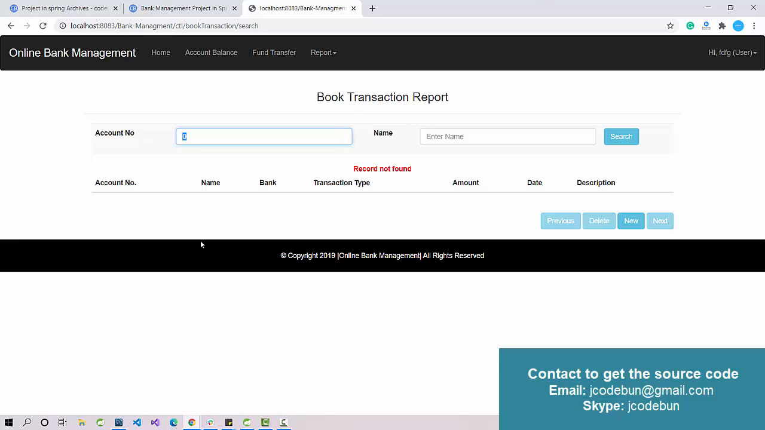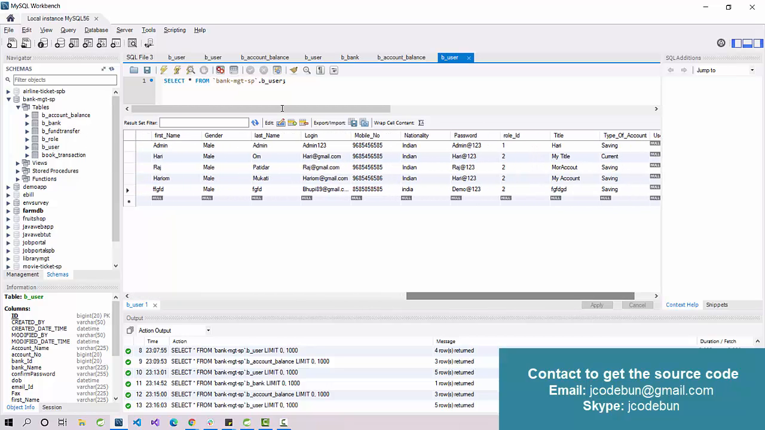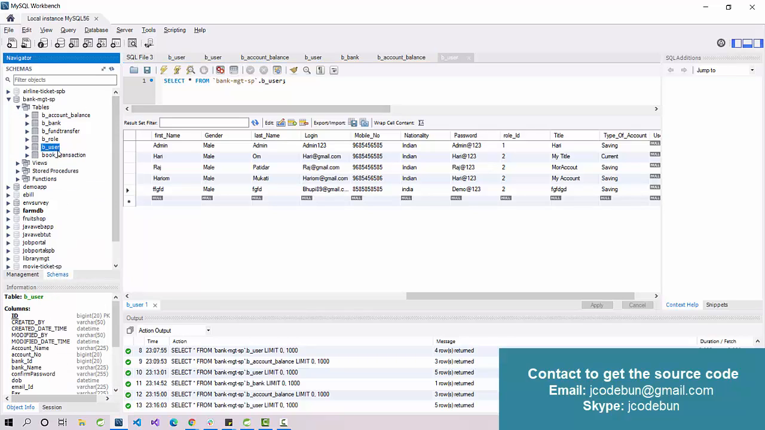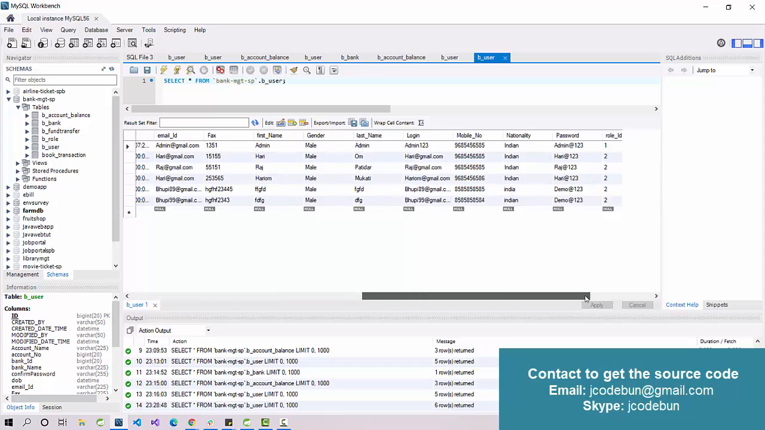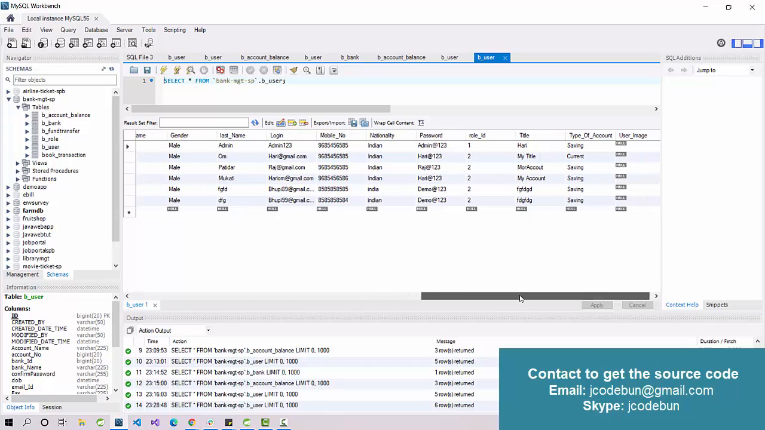Now let's talk about the roles. In the database, we have two roles: one is the user and the second is the admin, you can say the bank. Here we have the user table. This is my database, and if you view this table, it shows role ID 1 and 2. Role 1 will always be for the admin and 2 will be for the front user.